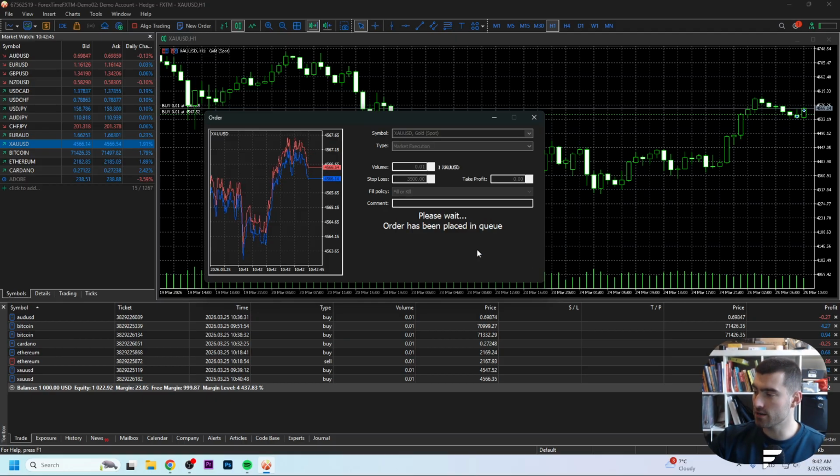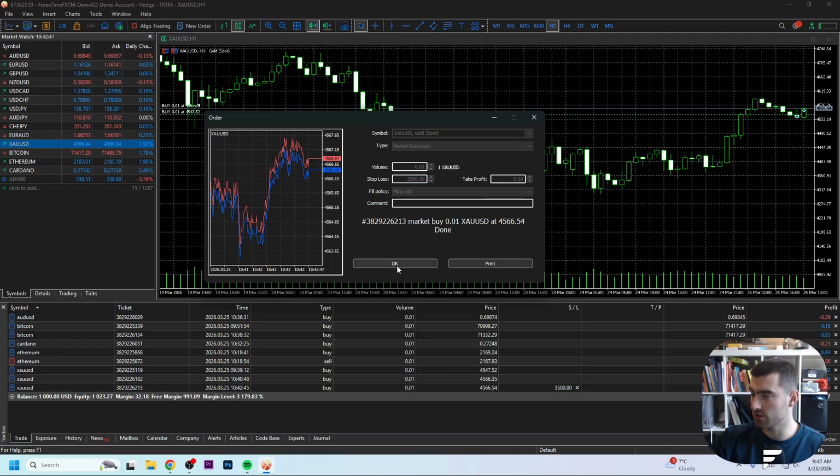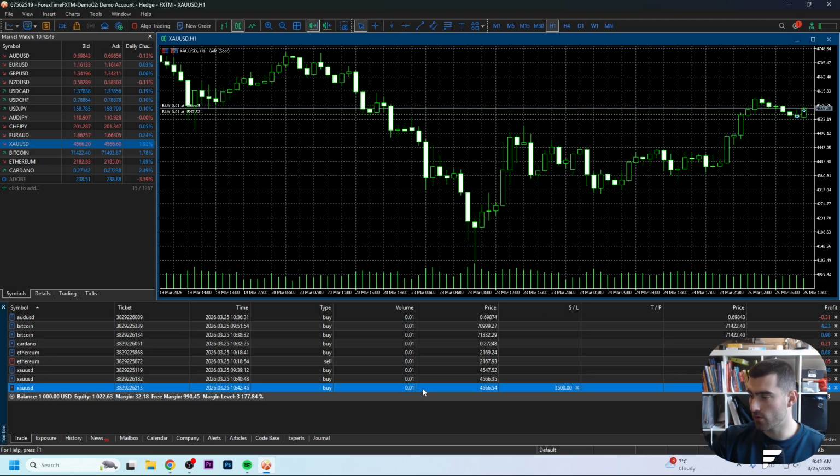So right now if you click here on buy market, you see that we created ourselves a position. And now if you go right here to the order, you see right here at stop loss a $3,500 entry. So when he will hit 3,500, he will close our trade. So this is exactly how you can set a stop loss right here on FXTM.